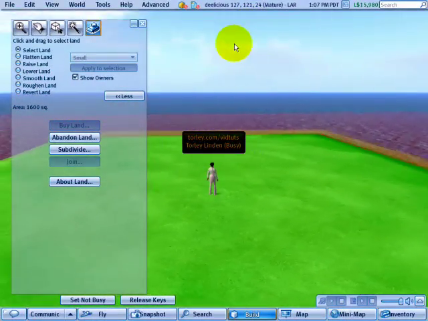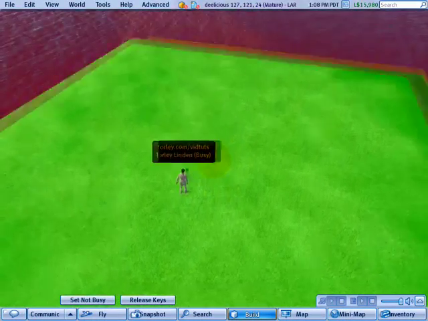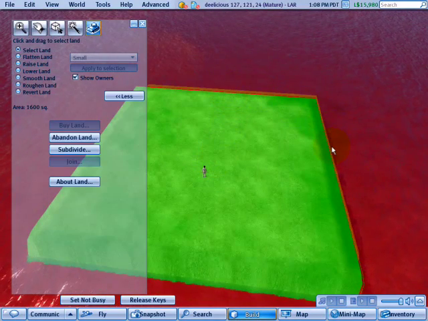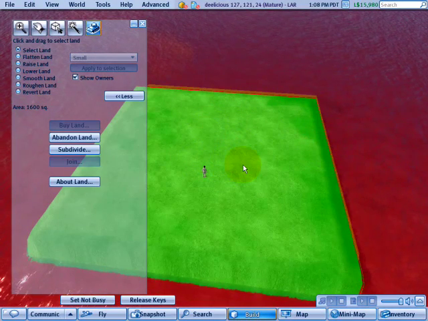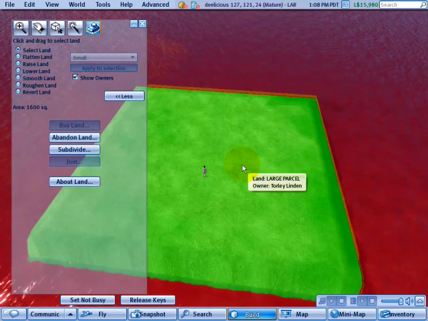Let me show you another example that isn't so obvious, like a parcel next to this one, adjacent to it, but not within it. And that also applies with the same principles.